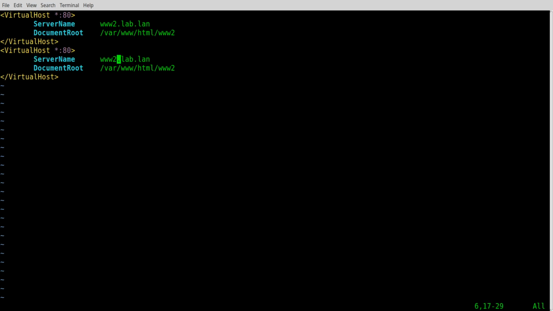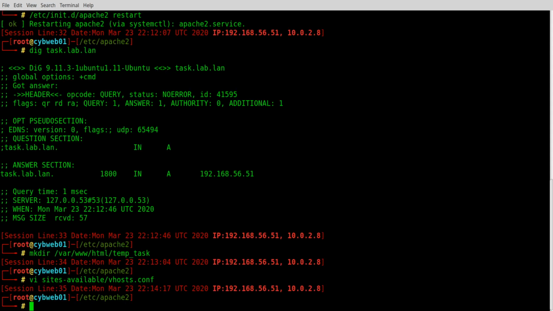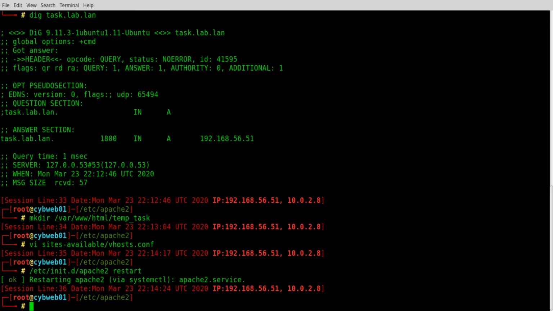For server name, I'm going to type this one and call this one task.lab.lan, and then we named it temp_task, like that. Now we've got that. If you want, you can put spaces between those, and those spaces are just for readability, nothing else. And that way we've got two sites now. So let's go ahead and escape, :wq. Feel free to pause this wherever you need to in case you're getting used to typing inside of vi, whatever it may be, and save that. Then once you save that, we're going to go over to /etc/init.d/apache2 and restart. So now Apache2 is restarted.